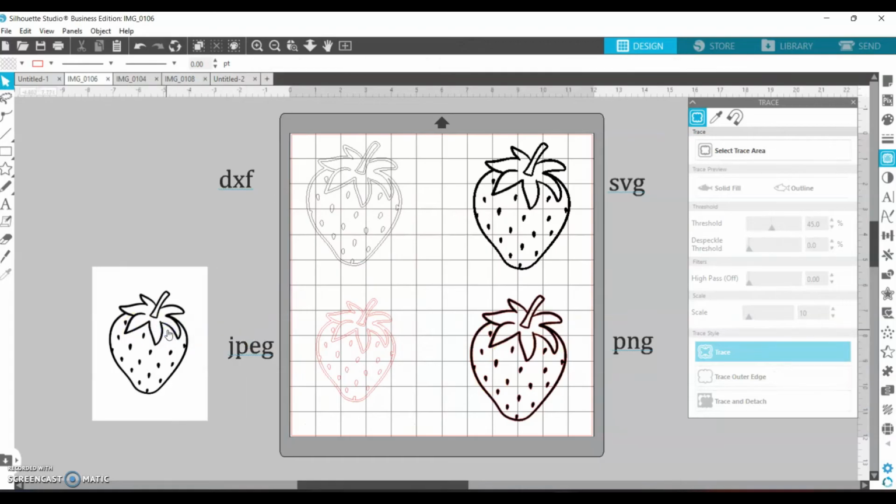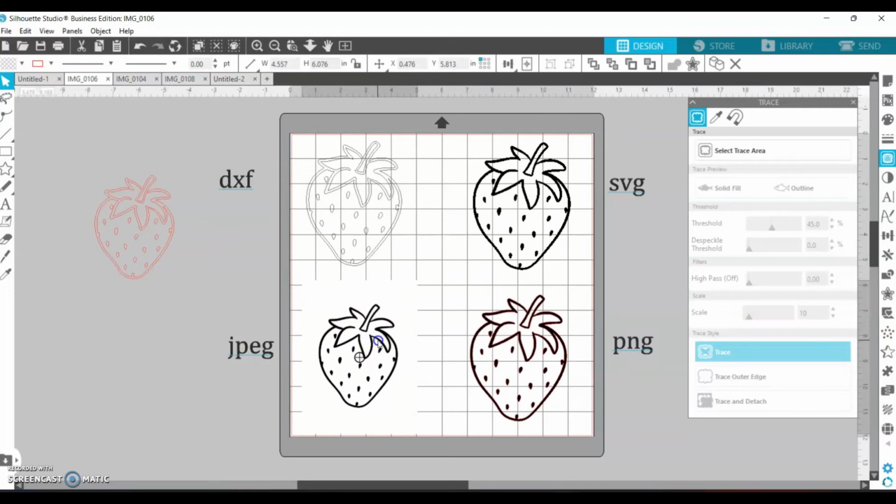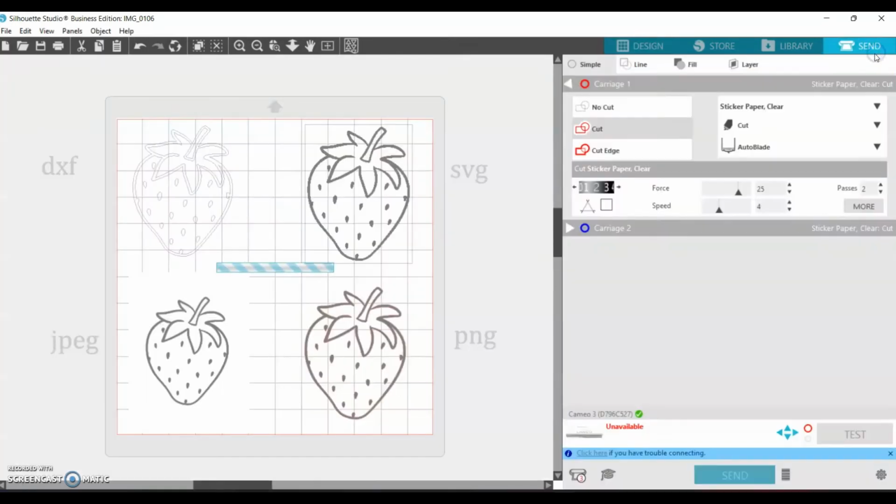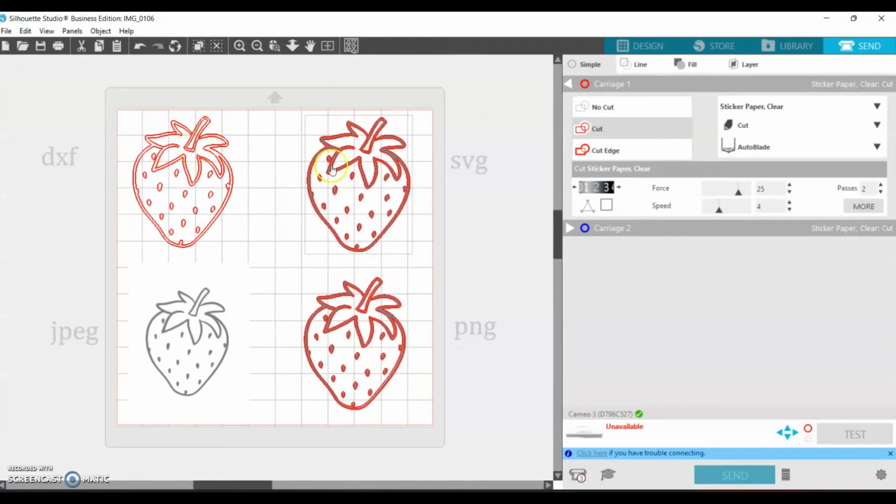If it's a nice black and white image, it gets really nice crisp lines. But this is how they come. The DXF separates. It's not one flat image. The SVG and the PNG are pretty similar. And then the JPEG, you can tell, it has no cut lines or anything. So when I pretend like I'm sending it, these three are ready to cut and the JPEG's not.